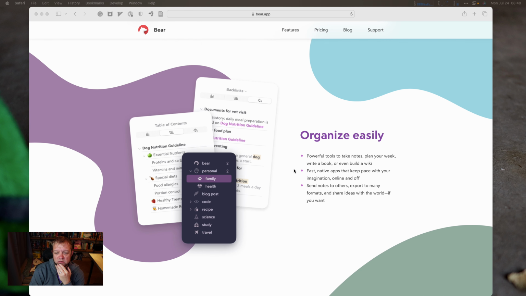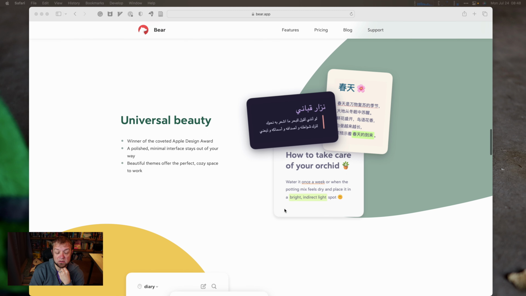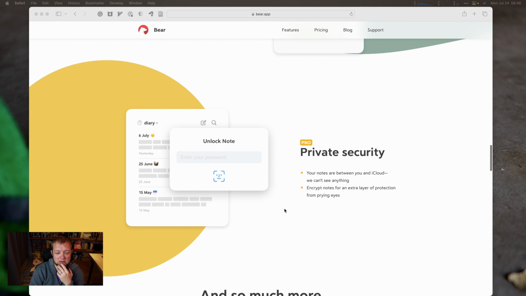We have organized, powerful tools. Export options. It is a very pretty app, we'll go with that. Private security. Oh, so it syncs with iCloud, which is nice. And encrypt notes for an extra layer of protection with Pro.